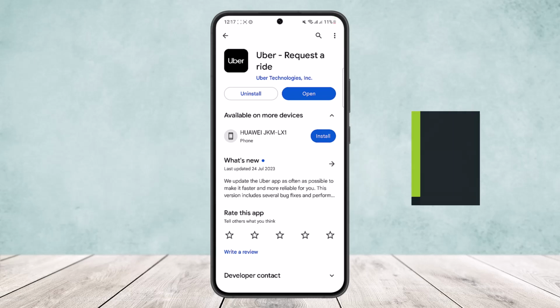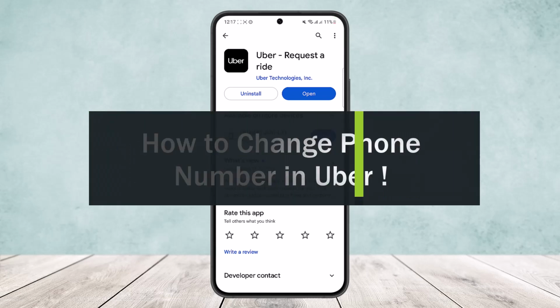How to change phone number in Uber, or how to change your Uber account phone number.